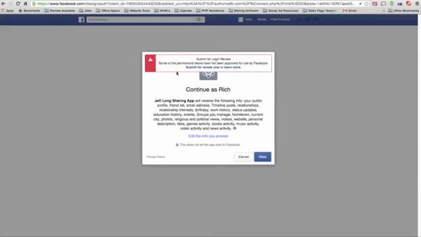Now, ignore this little thing up here. I already explained this. You don't need to submit anything for review. That's, again, if you're going to invite people to become part of your app, which you're not. You're the only person that's going to be using this app. The app's going to get all of these permissions so that it can do what it needs to do, and you're going to click OK.